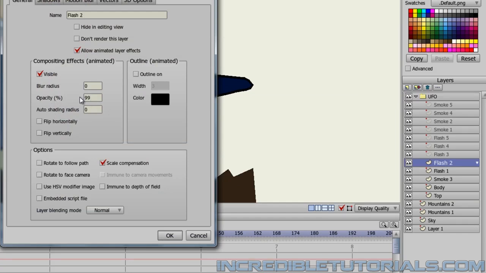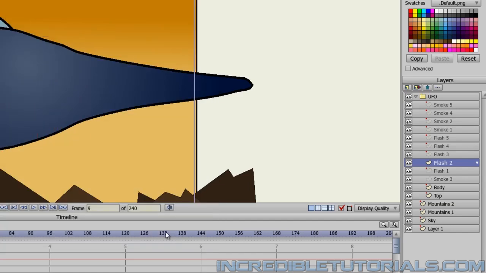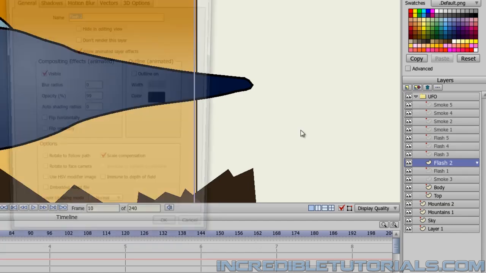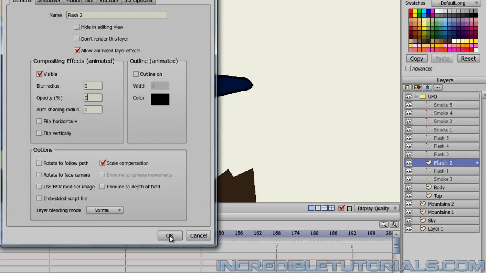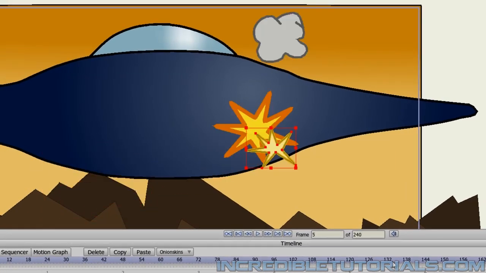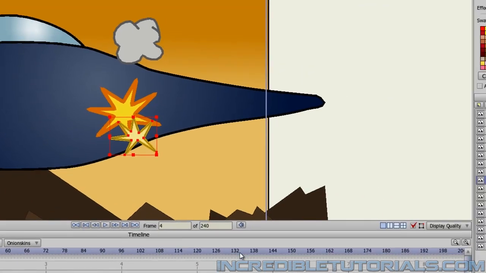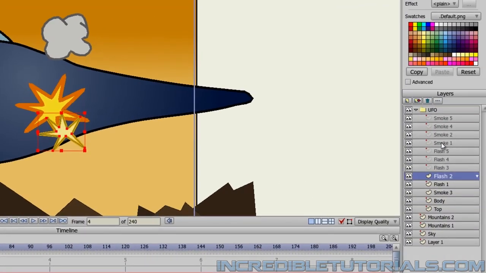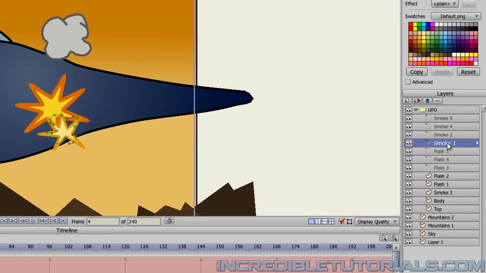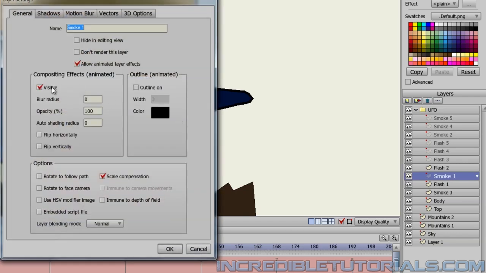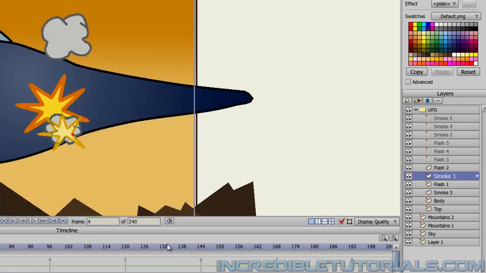We want to turn it to opacity of 99% at the start of it. And then at the end, we double click, go in, and change it to 0. So now we have that going into play. Next, we want to, of course, get the corresponding smoke, which would be smoke 1 for this, and bring it below flash 2. And then at the start of this, which is frame 4, we double click, and we make this visible, and change the opacity to 99%.